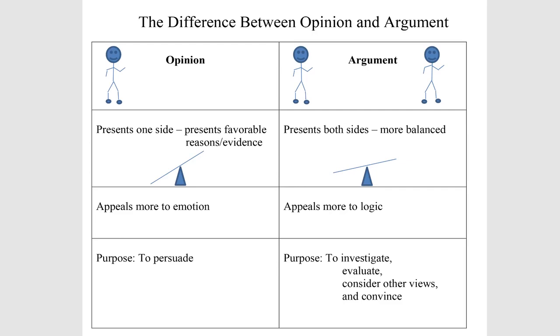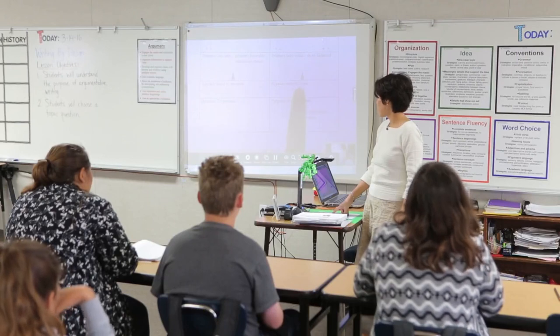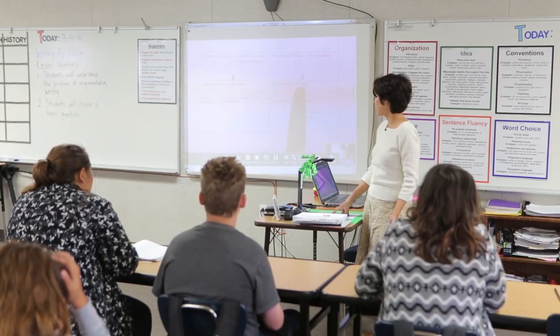So you're going to say all the things that are in your favor. So here's the balance that we just did. Argument is a little more balanced because it presents both sides, okay? Opinion appeals more to emotion, whereas argument appeals more to logic, okay?